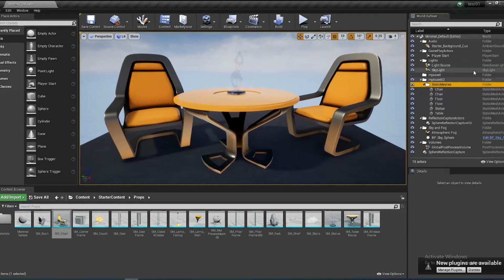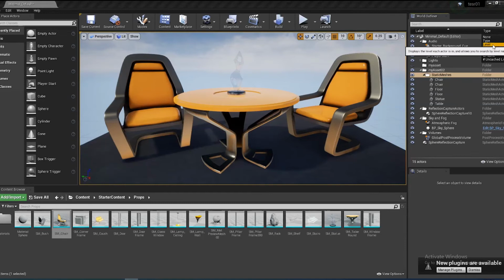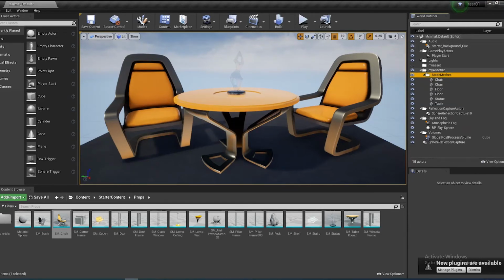This is the directional light, skylight. There are two tabs, level and the type. We can also use the filter from this area. Here is the type. You can use the label. You can use a layer. All right. So another thing, how many actors are in this level, you can see it from here.